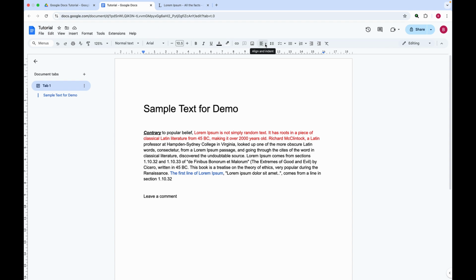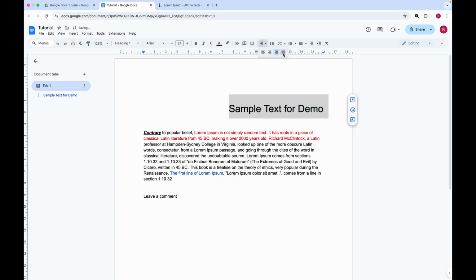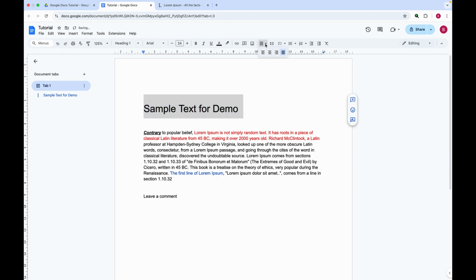So let's go ahead and look at align and indent. Before you can align any text, you have to select the text and then you select, this is left alignment, center alignment, there is right alignment and justify. Okay, so if you want to center this text, all you have to do is come over here to align and indent. Over here at line and paragraph spacing, it's the space between your lines.